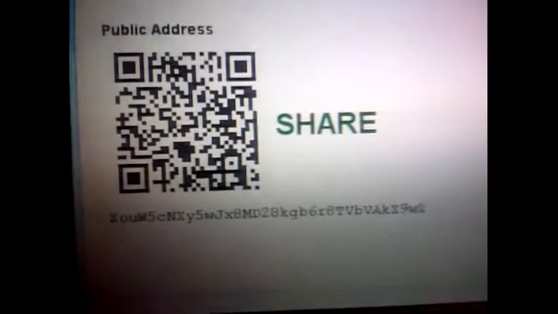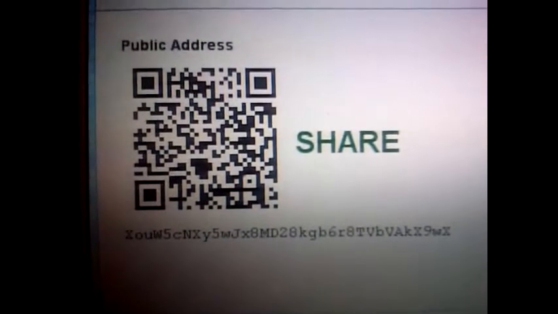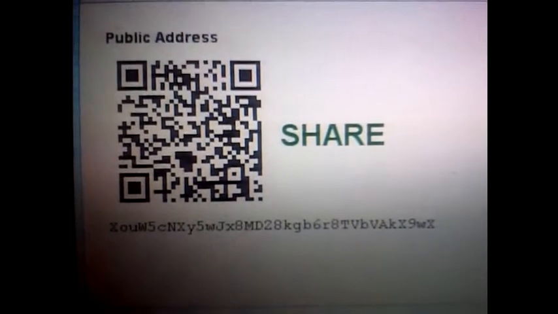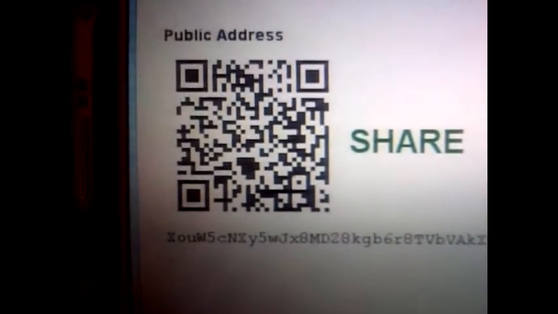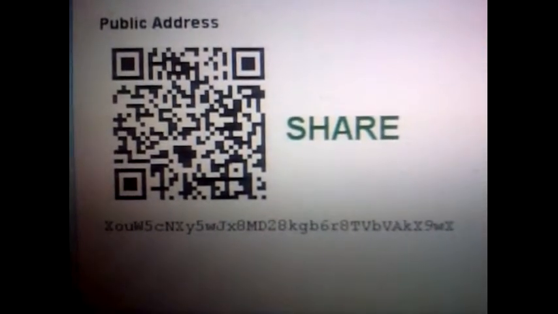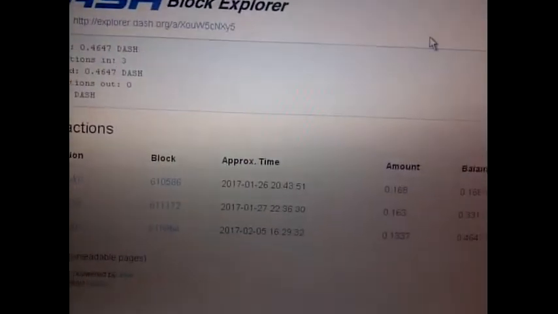So here's my QR code for Dash, and I know it works because this is the only way I give it, and someone's been able to scan it, that's for sure. So there's my QR code, and if you want, you can type in the actual address key. But anyways, there you go. Thank you for putting up with that.